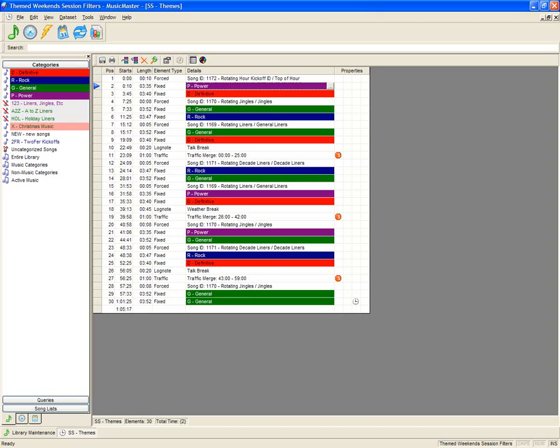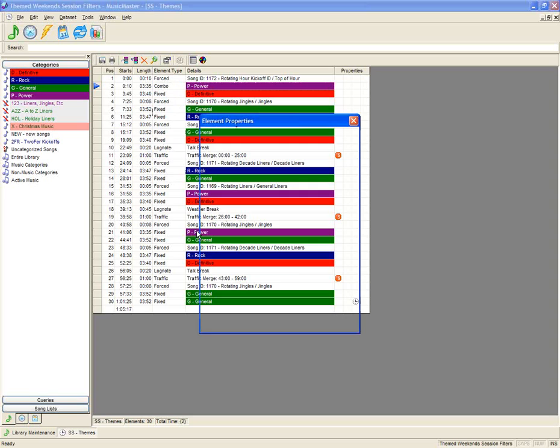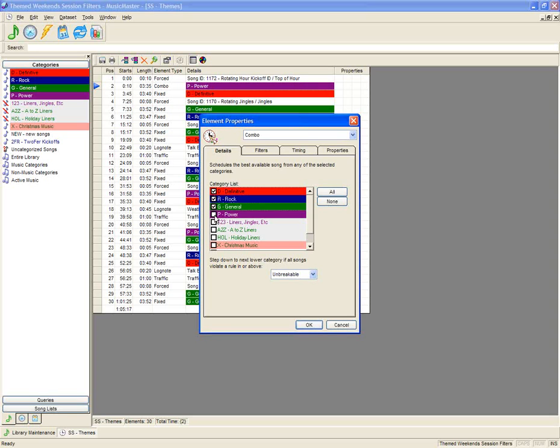And in this case, I want to pull from Ds, Rs, Gs, and Ps, all of my rotating categories, because I know that my music that follows this theme exists throughout these categories. And so for this example, I'm going to use what's called a combo field. I'm going to change my fixed position to a combo field, and I'm going to tell MusicMaster that I want to pull from Ds, Rs, Gs, and Ps.